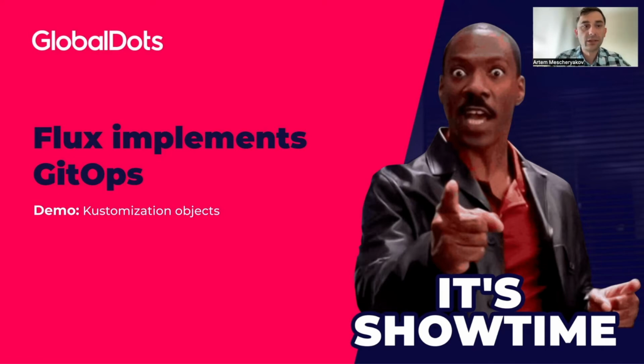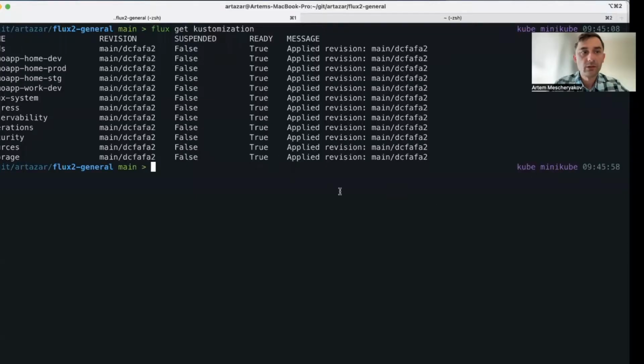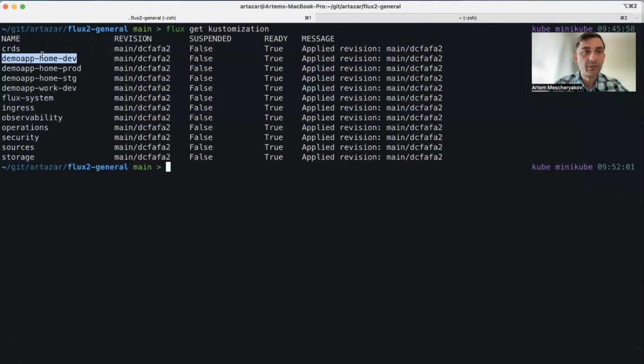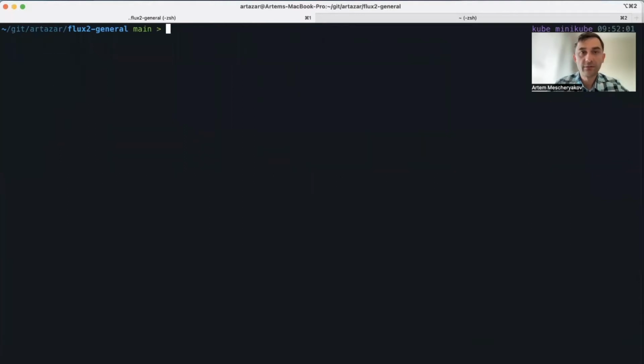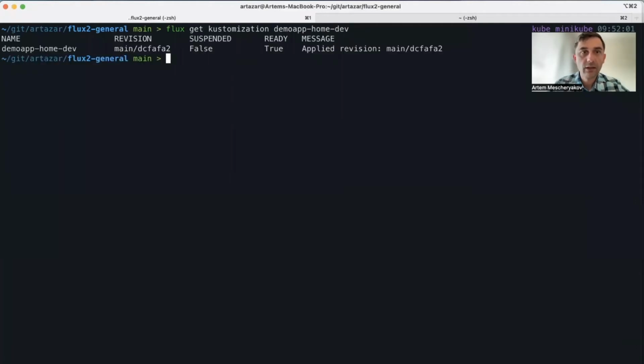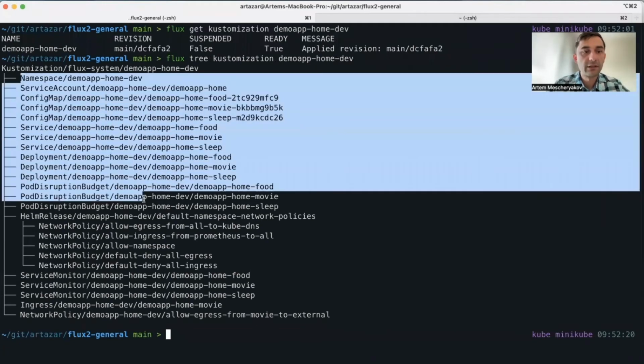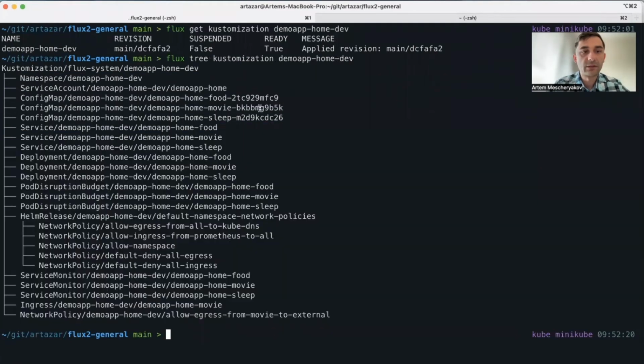So let's take a look at a Kustomization object. First of all, I want to take an example, for example, demo app home dev. It's like a demo app deployed to the dev environment. One of the basic commands we can look at is to show a tree of resources. Here we see everything that is included in this customization. Basically, it starts with a namespace. Let's take a look at the namespace.